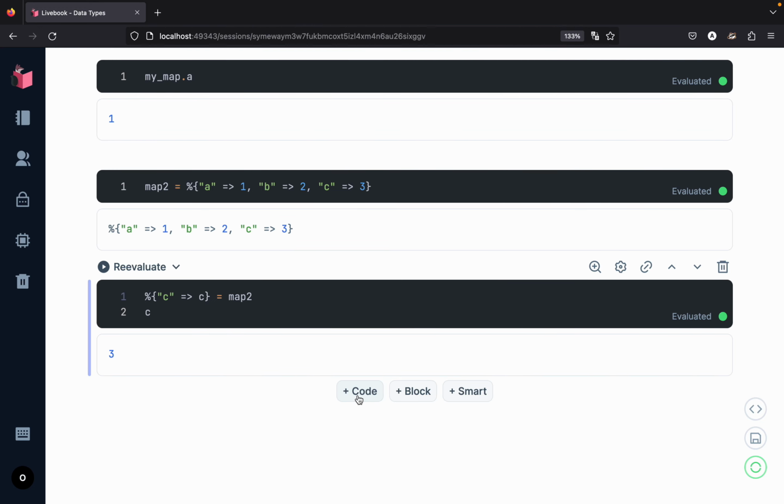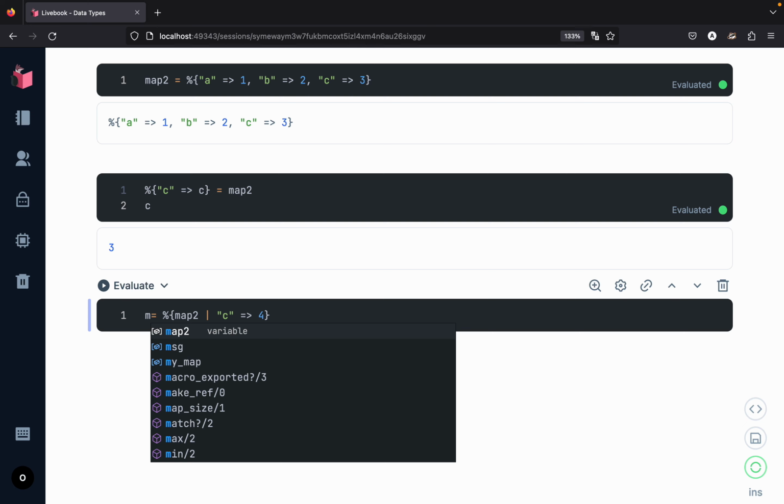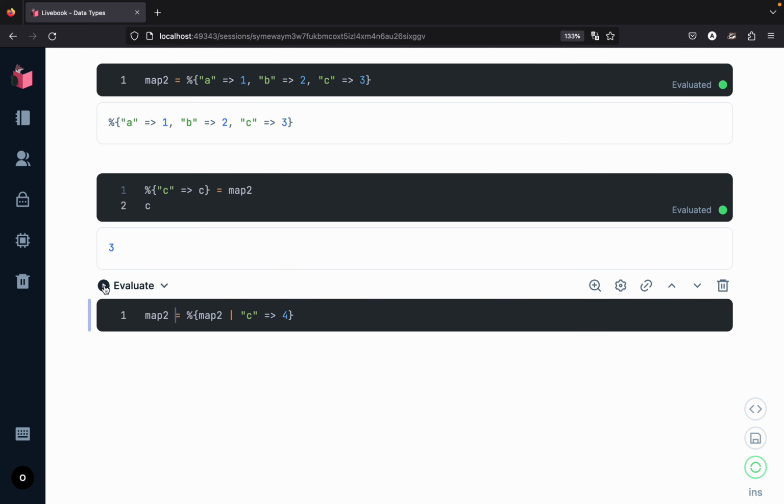So let us create a new code block, and suppose we want to update the value of c from 3 to 4, then we can say that we want to update the value of our map, and the variable name is map2, and then we can use the pipe operator, and then we can say that we want to update the value of c from 3 to 4, and let us bind the value of this back to our variable map2, and let us try to evaluate and see what kind of output we are getting. And as you can see, we have updated the value of c.